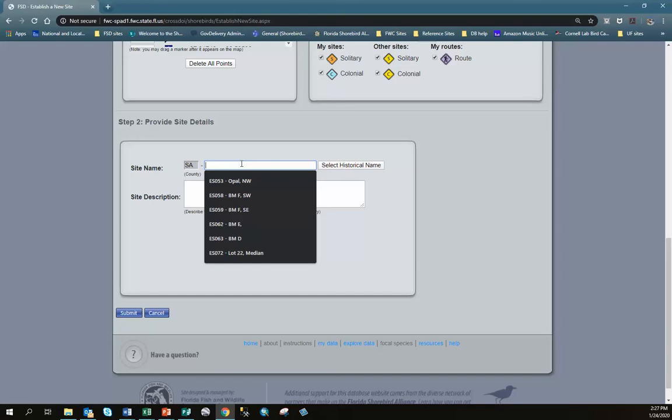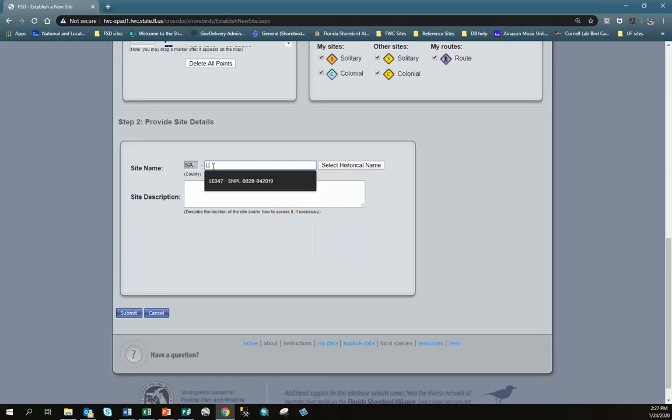And so when choosing a site name, we suggest using a descriptive name to help differentiate the site for other users. If the colony has a name that's been used in the past and you want to continue to use it, you can search for historical colony names by clicking on here. But today we're just going to name our site, and we're going to give it LK for Lido Key, and it is least terns nesting here, so LETE, and it is our second colony that we have on here.